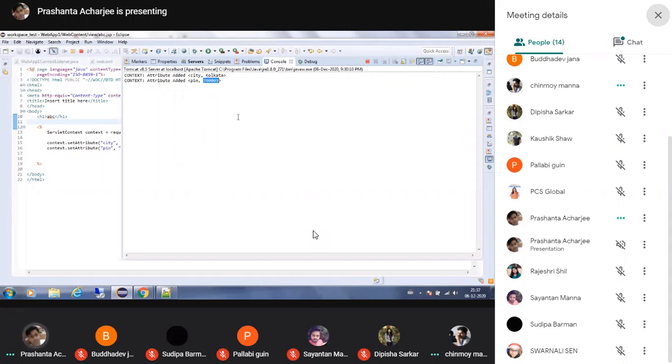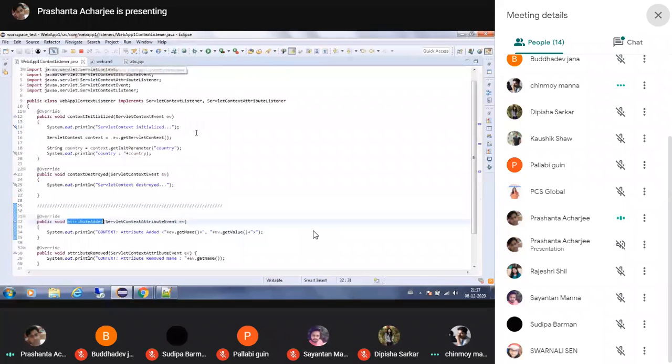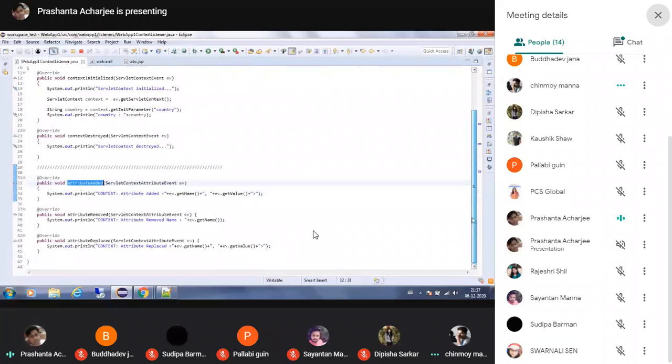Is it working? And from where is this message printing? This message is printed by calling this method, attributeAdded. So we have added an attribute, and that's why this method has been called by the event. Okay. Now, if we replace some attribute, then check it. Is it working or not?